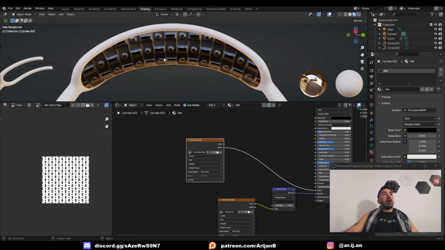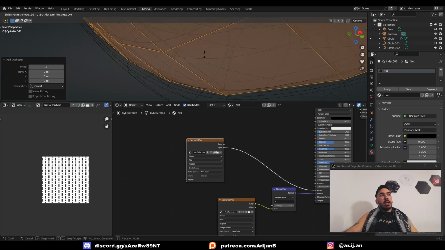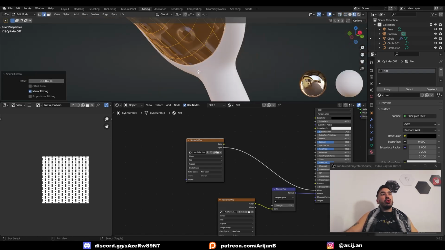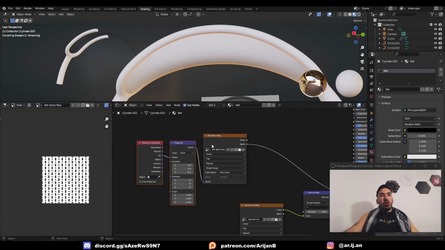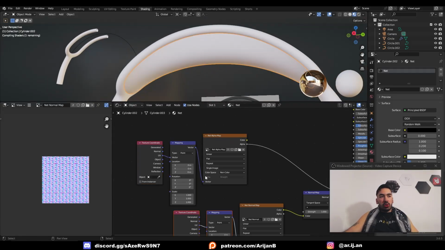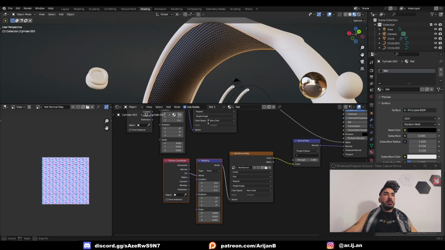Right now, we're looking at the underside, so it looks kind of weird. But we're going to slightly inflate this, then duplicate this, and slightly deflate the new one. And on the new one, we're going to invert the normals. And now we have a net texture on both sides. Give me a node wrangler on the alpha map and also on the normal map. We're going to increase the scale. Let's try 888. That looks pretty nice, but you can always change that.